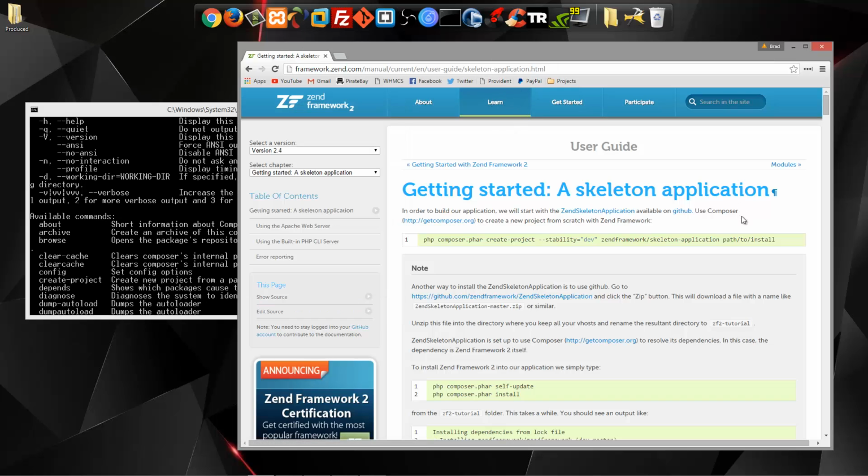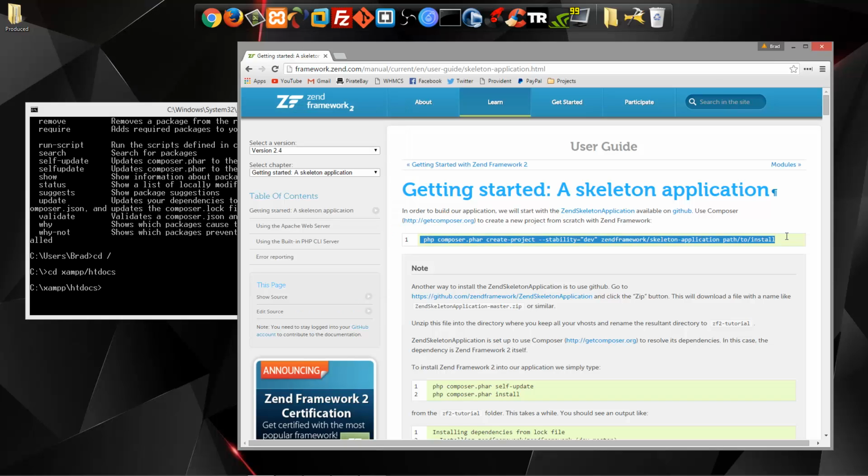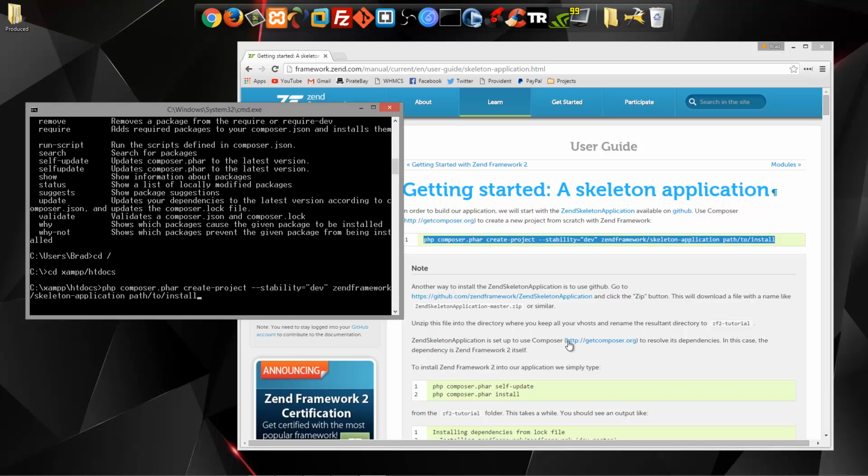Now we need to run this command here to actually set up our Zend application. So you want to go to your server folder or wherever you want to install this. I'm going to my C drive and then xampp/htdocs. Then I'm just going to grab this and paste that in. And then we're just going to change this path to install to whatever we want to call it. I'm going to call it myalbums. I don't think that the tutorial actually calls it that, but I'm going to call it that.